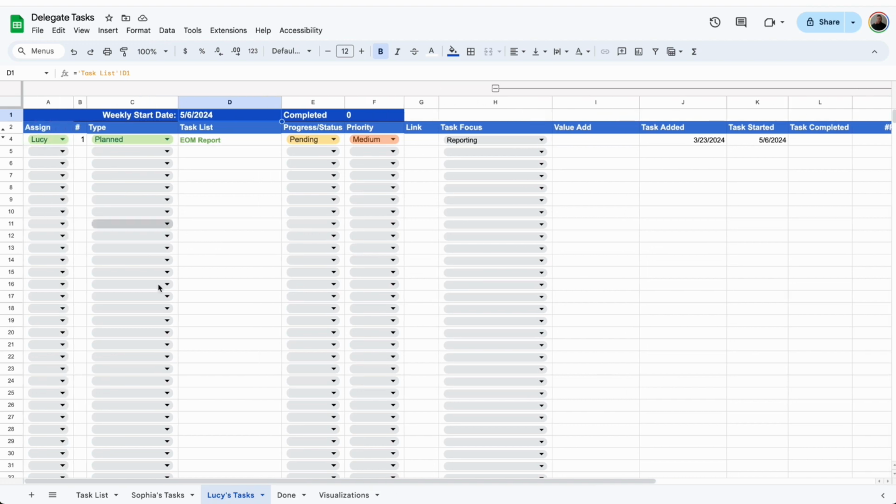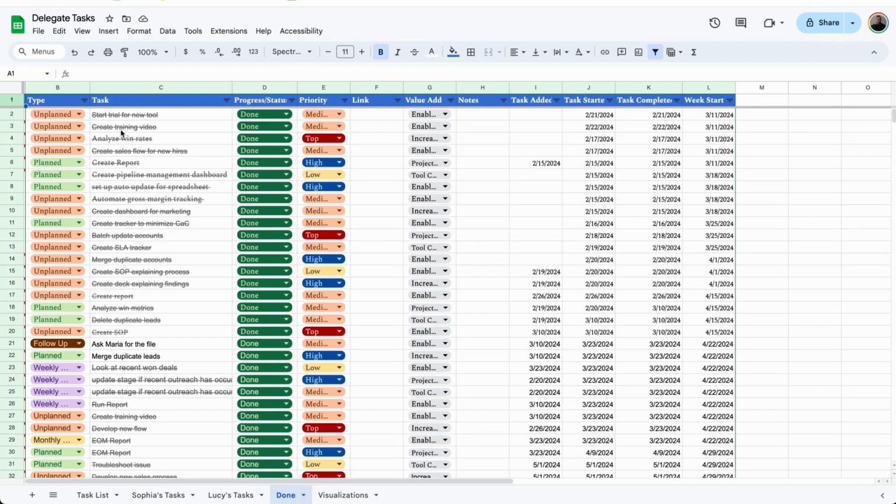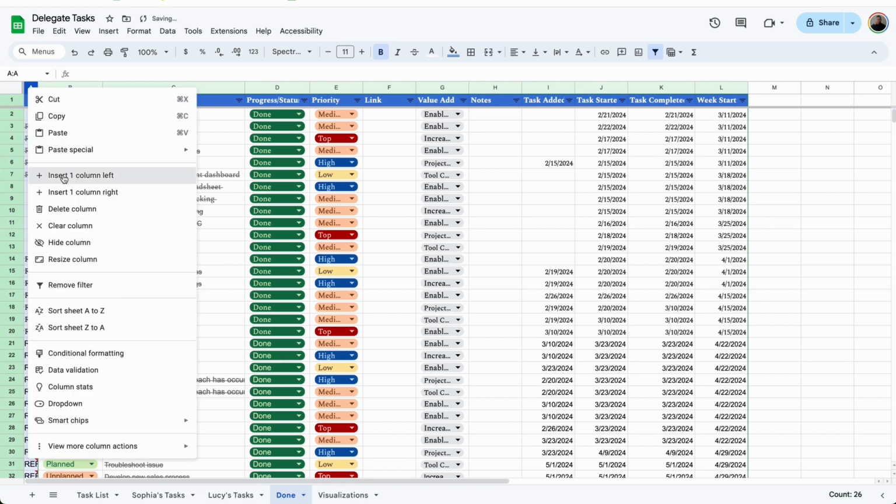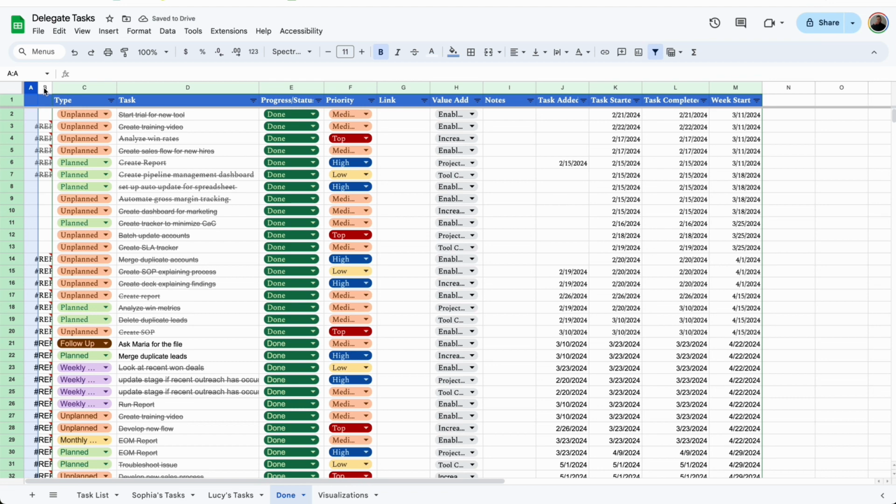Everything's working as expected, so we're good to go. Now all the visualizations are built off of our done tab, so we want to include that as well. So I'm going to go ahead and expand column A, that way I can add a column to the left. And you can make column A bigger if you want to, but I don't really need to.